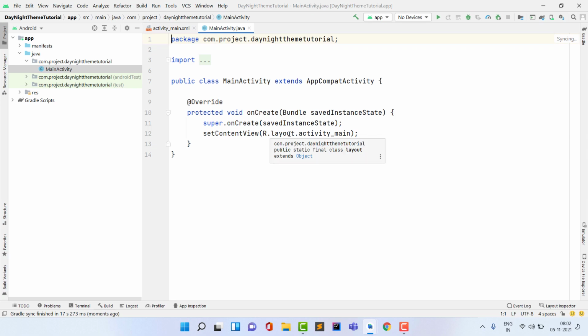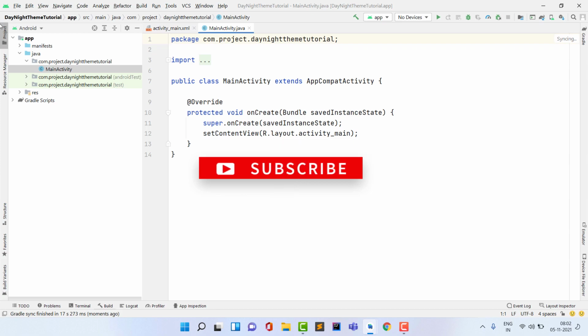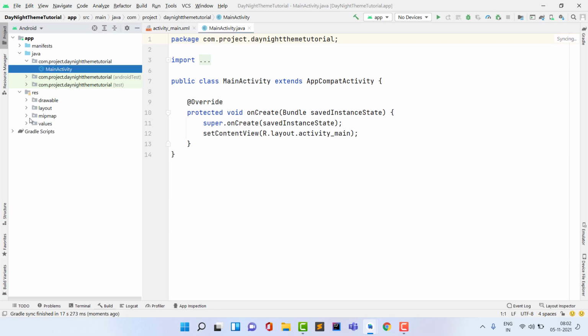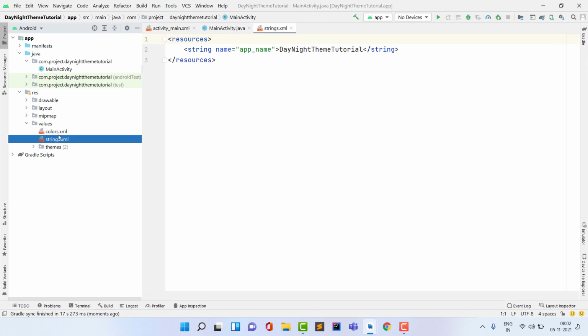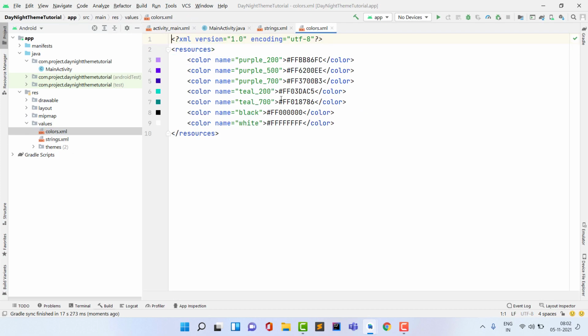Before understanding how dark mode and light mode work in Android, first understand what is behind day and night mode. The things behind it are colors. Colors are everything in Android if you want to implement day mode and dark mode in your application. Let's open your source folder, and inside your values folder you can see we have a colors file. This is basically our colors file, which is used for defining all our app colors.